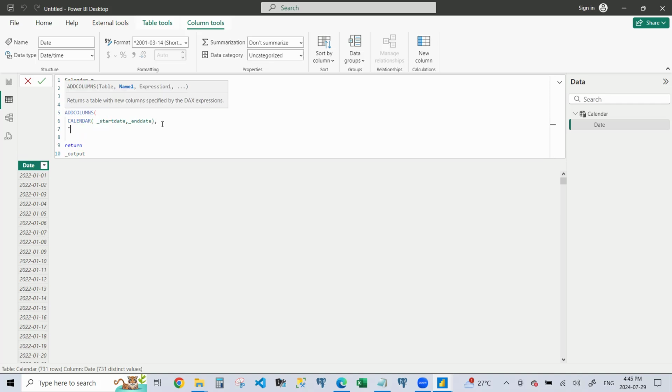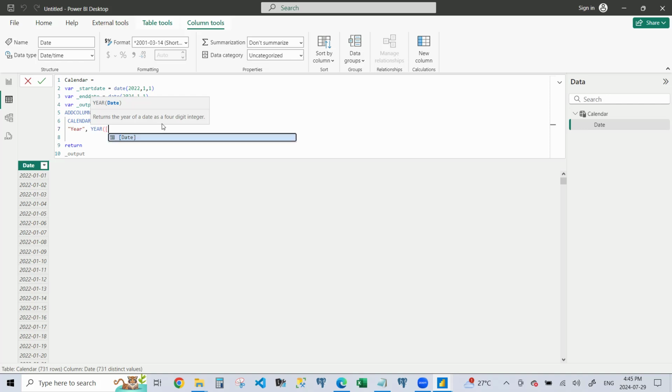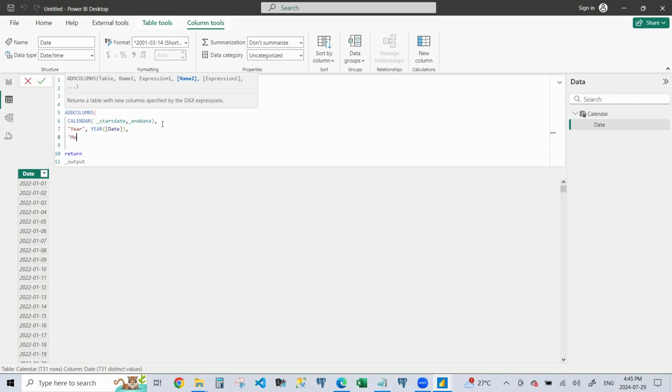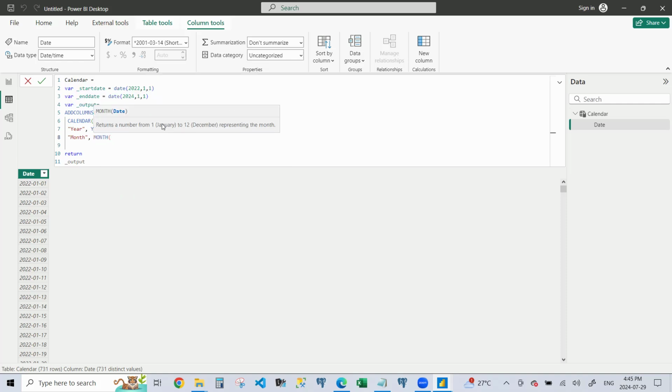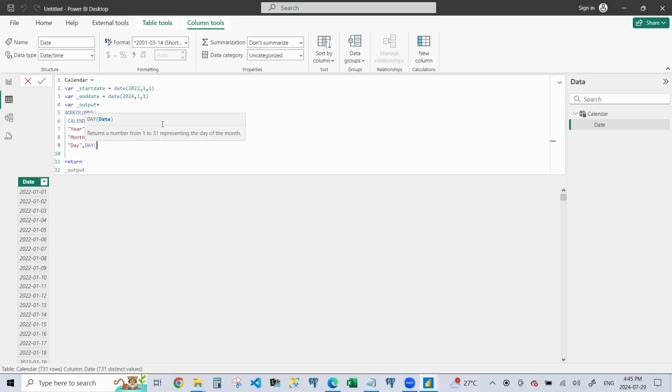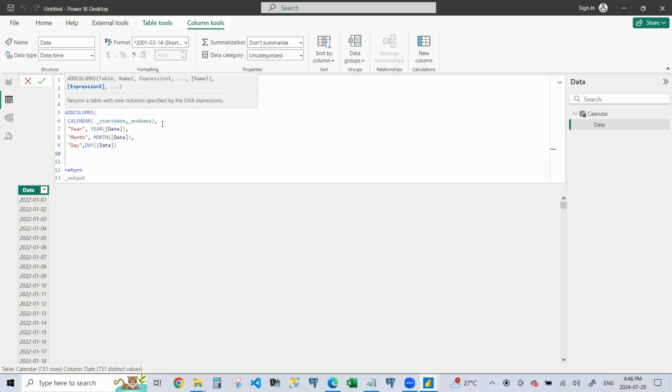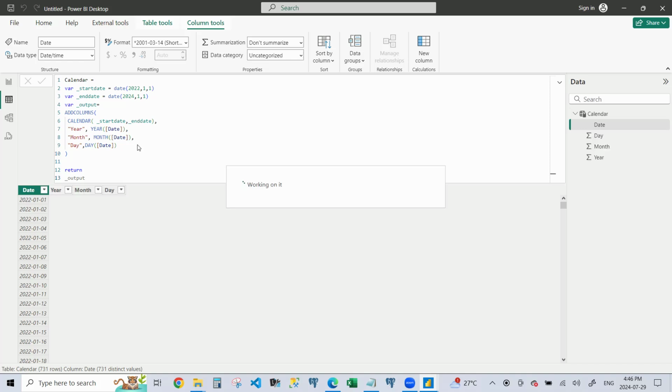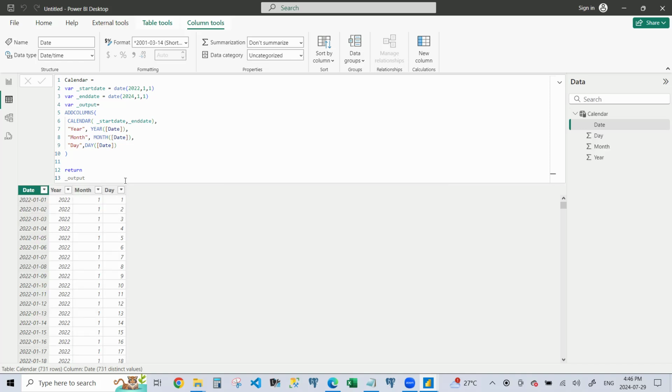So let's call the first column year. So we're just going to use the year function and refer to date. Similarly, month, refer back, and let's call it day. So this will give us mostly all integers. So let me just commit the formula and see what we get. So yes, these are all integers.